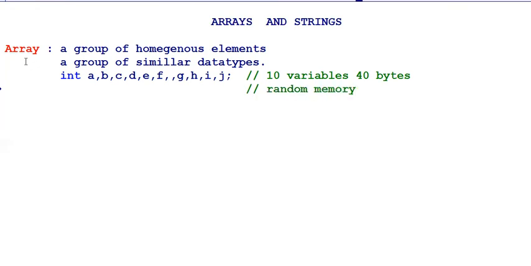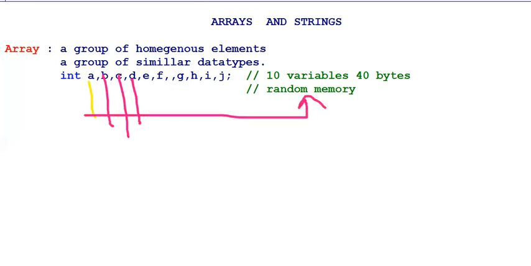A is a different location, B is a different location, and C is a different location. There is no relation between one variable's memory and another's. All of these are random representations. So it is very difficult to declare 1,000 variables. If you are writing a program of 1 lakh lines of code and declaring thousands of variables, it is very difficult to keep all the variable names in your mind.